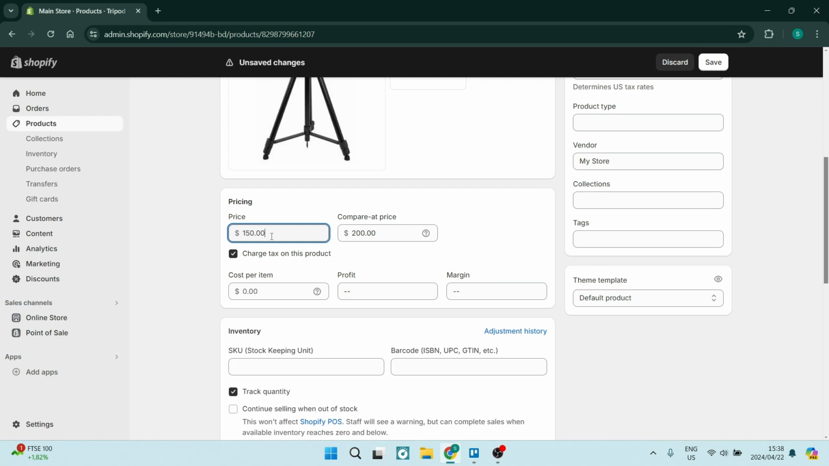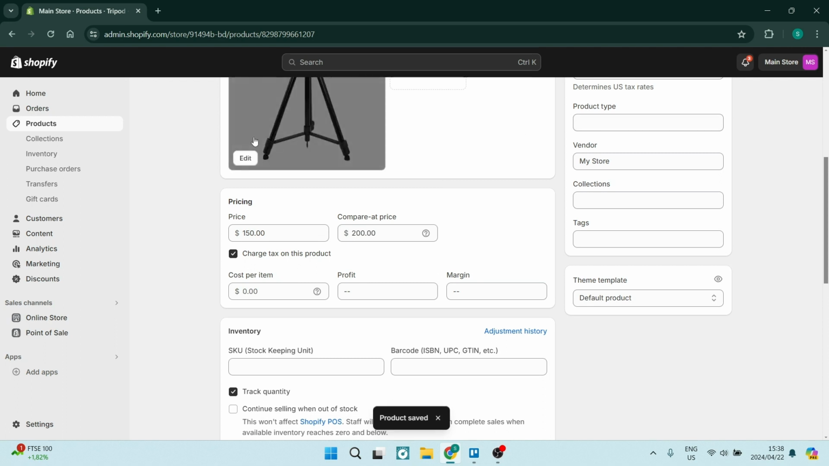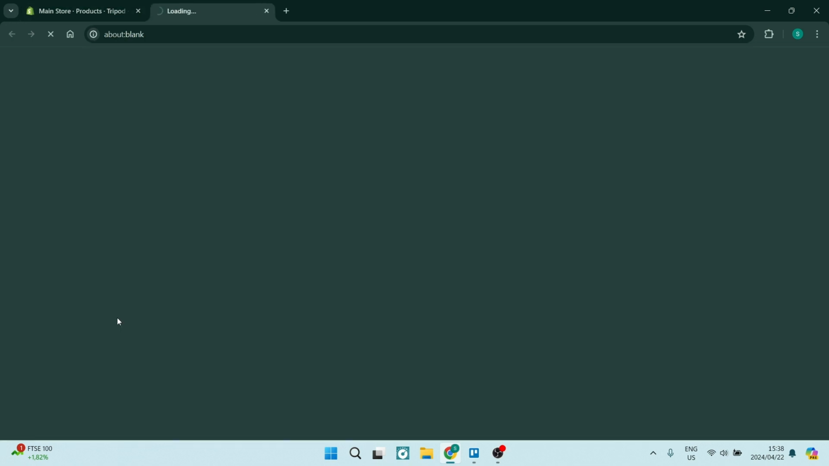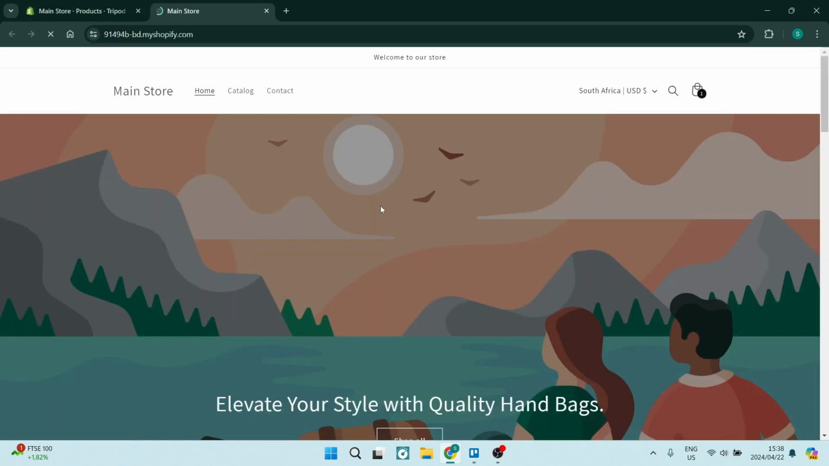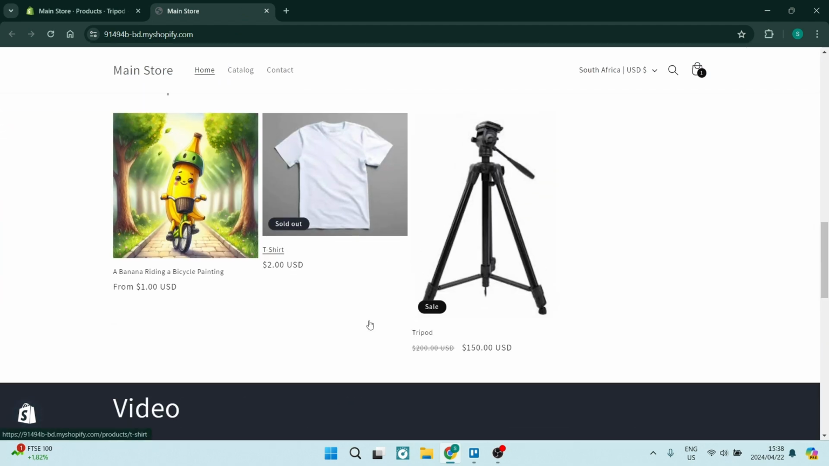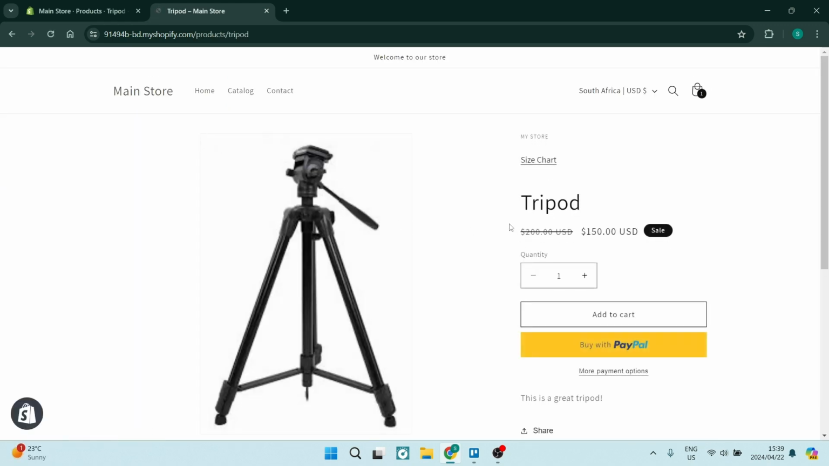Now $150. So let's go up to the top right hand side and tap on save, and we're going to go now to the left and tap on the online store, and just to the right we're going to see that little eyeball icon, and we're going to jump into our store so we can actually look at our product. So as we're going down here now, you can see quite clearly on this page, as well as when you go into the actual product, there is the original price, and here is the discount price.